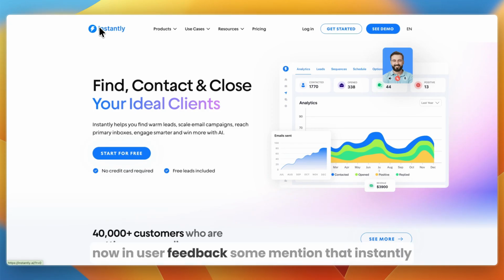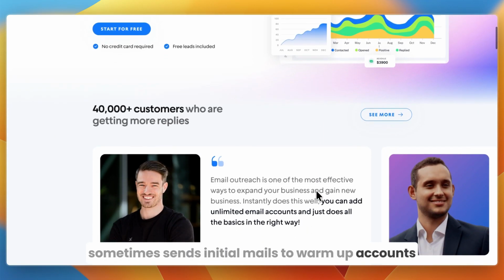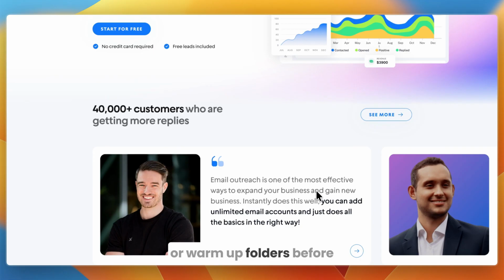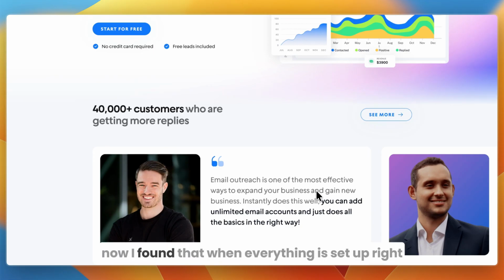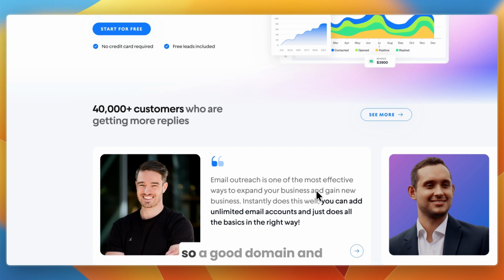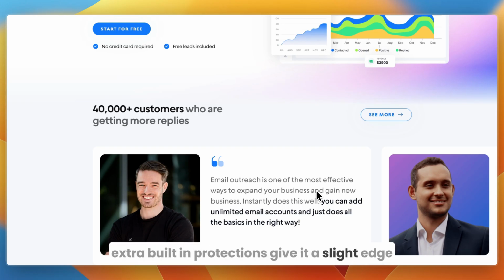Now in user feedback, some mention that Instantly's warm-up sometimes sends initial mails to warm-up accounts or warm-up folders before reaching the primary inbox, which can be annoying. Now I found that when everything is set up right, so a good domain and warming and moderate volume, both perform well in deliverability, but Smartlead's extra built-in protections give it a slight edge when you push volume or when campaign performance starts to drop.